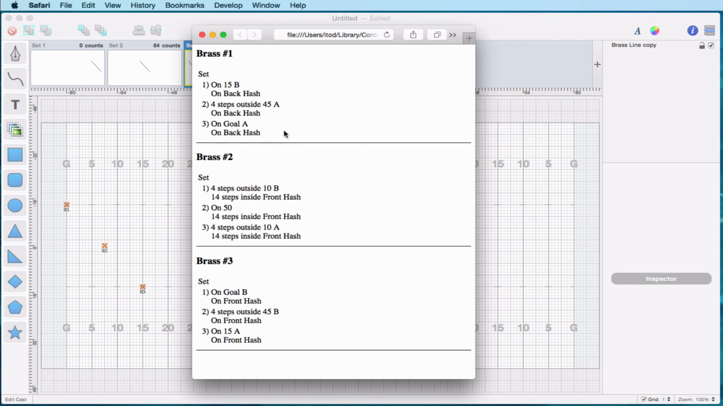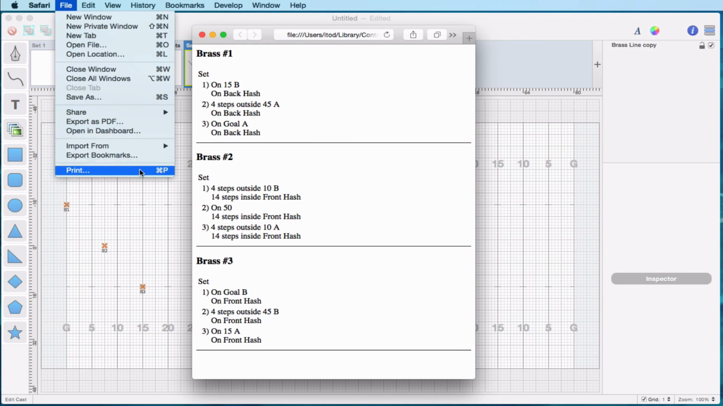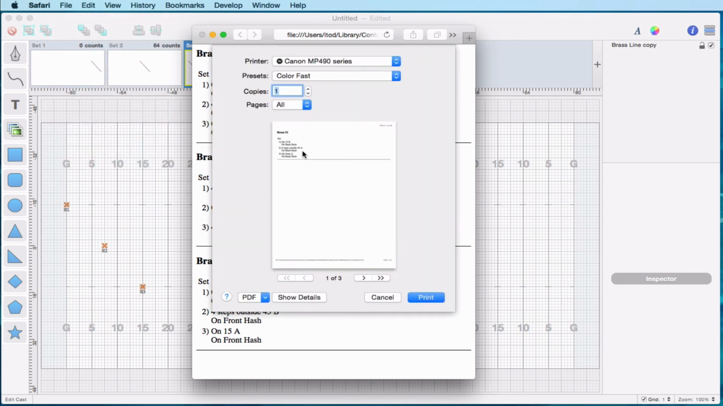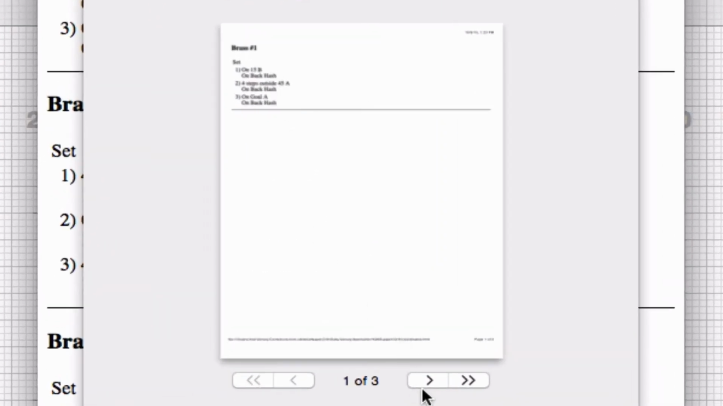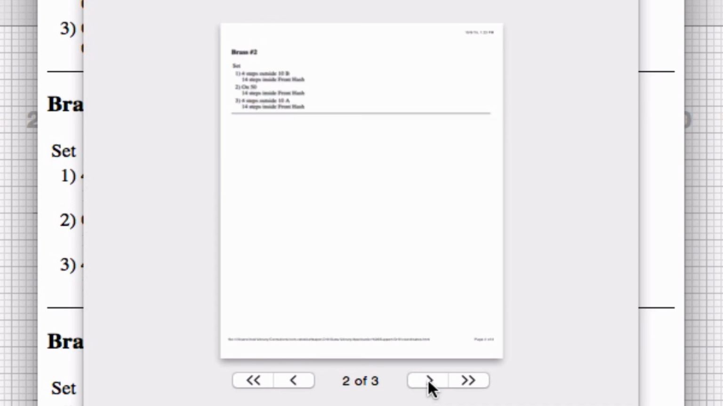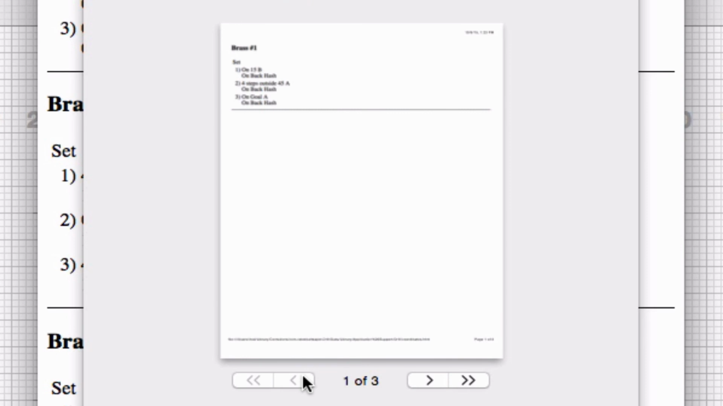Now I can print these with File, Print. And take a close look at the print preview. You can see that each of the members' coordinate sheets will print on a separate page. As I scroll through the pages, I can see each member gets their own page with just their coordinates. So printing and passing out these sheets to your members is easy. And that's everything you need to know about generating coordinate sheets in Drill. Thank you.